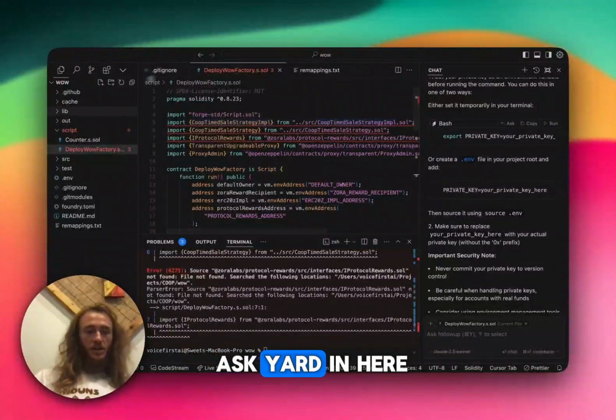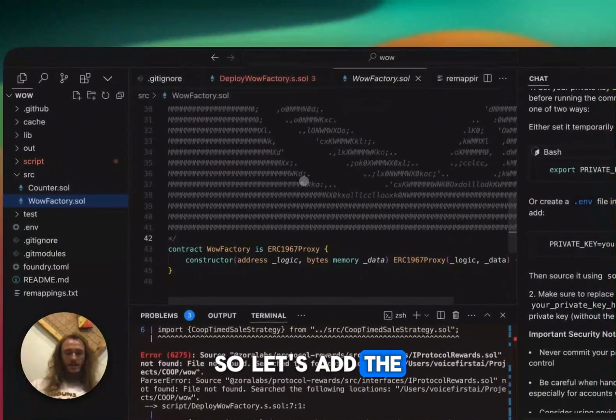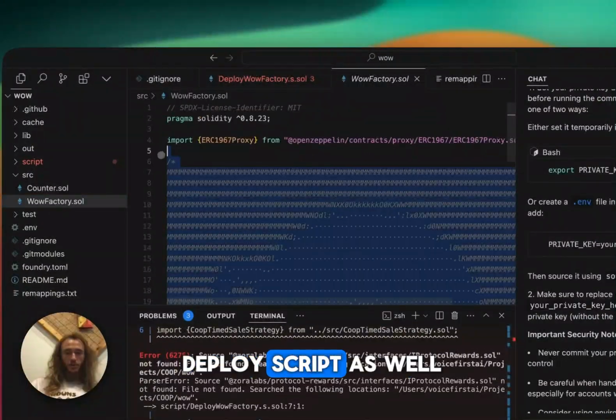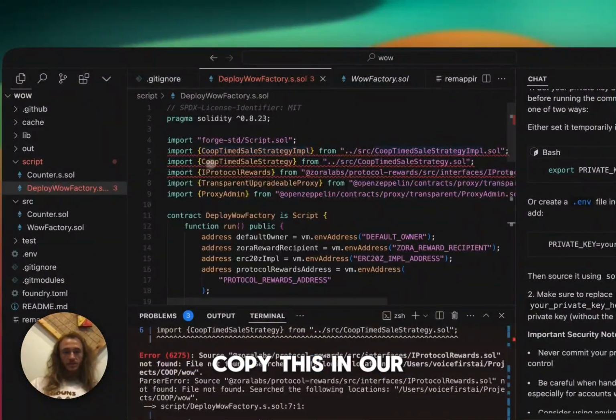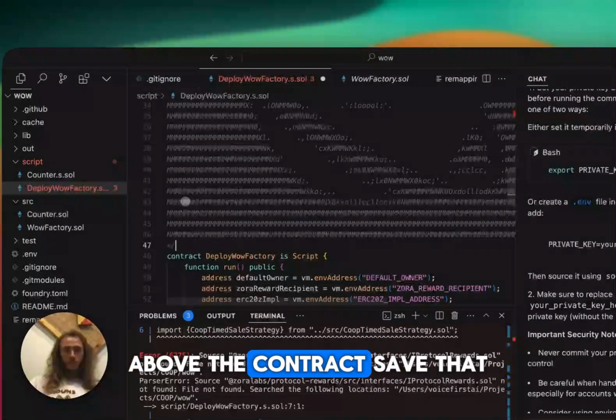I don't have the ASCII art in here. It was requested that we add it to all of our files. So let's add the ASCII art to our deploy script as well. Copy this. In our deploy script, it goes below our imports, above the contract.